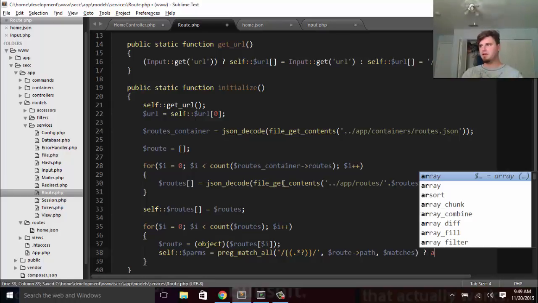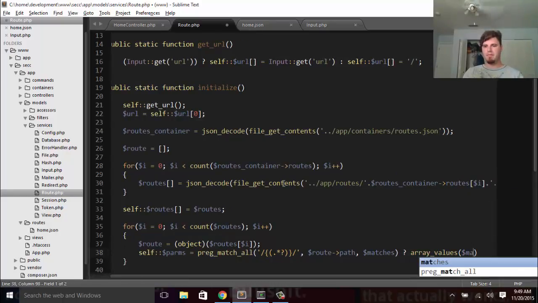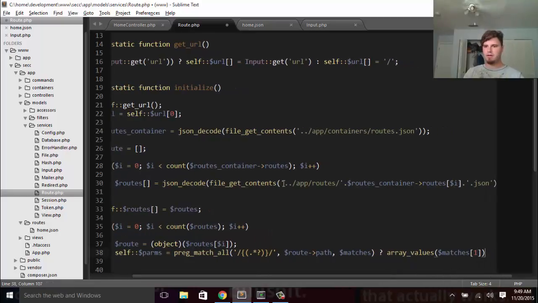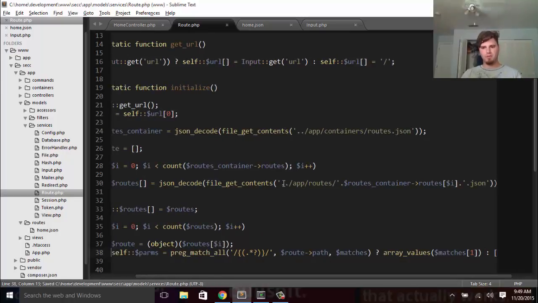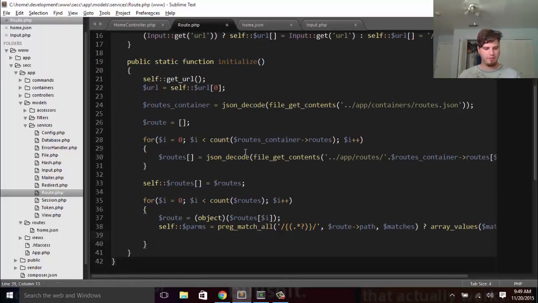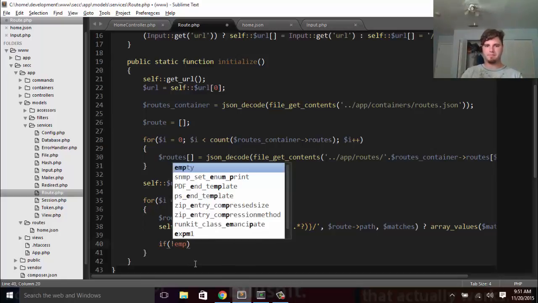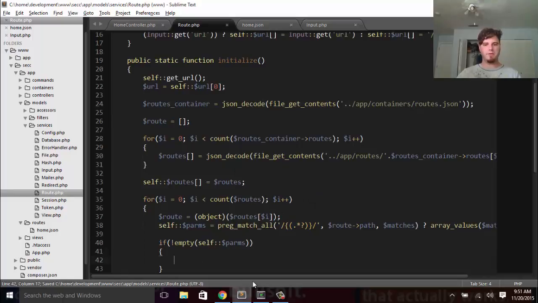So we want to actually set the array values to be matches 1. Otherwise, it's just going to be an empty object. So we either want to have parameters or not. And give myself a little room here. So now that we have that, we can say if not empty self params, then we can do something with those parameters.